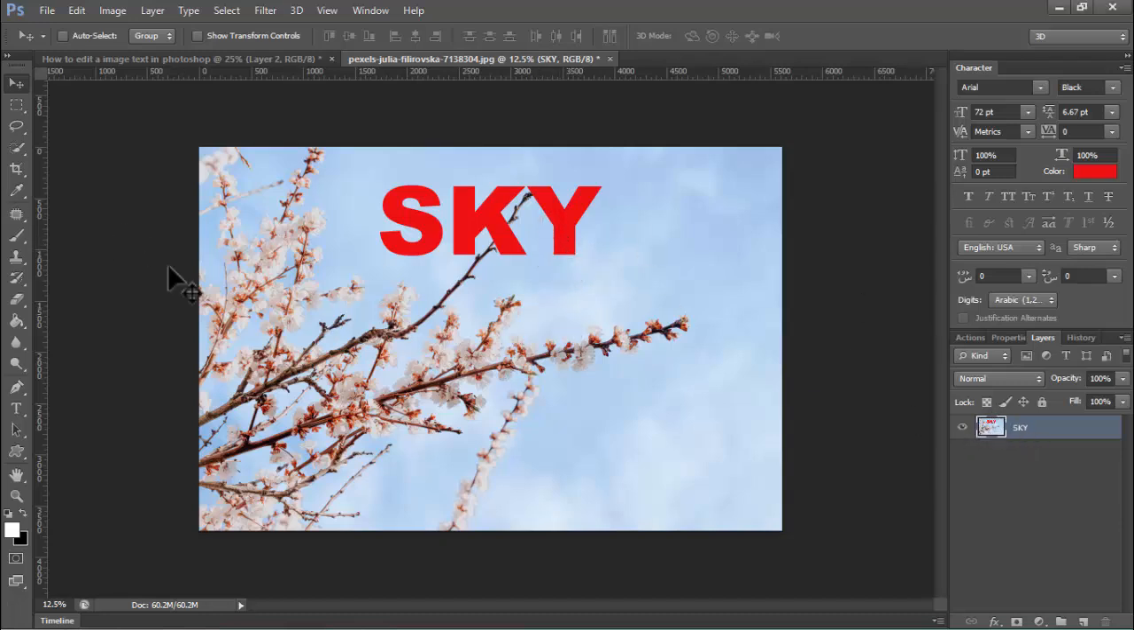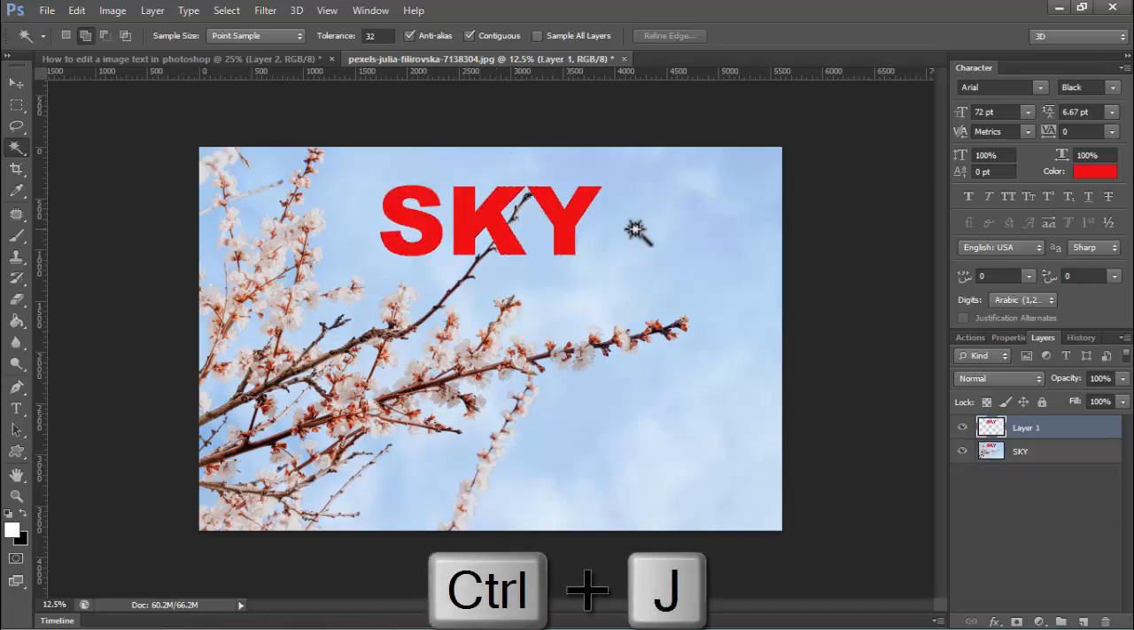See this image text. First of all, right click on your mouse for quick selection. Magic wand tool. Click multiple. Select text color. Then press Ctrl J for duplicate layer.